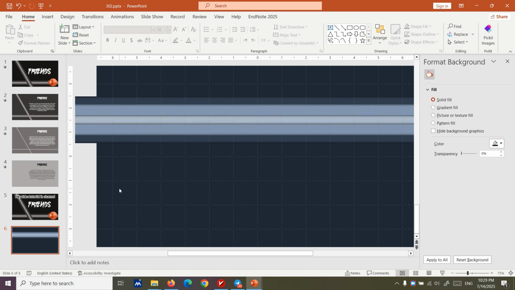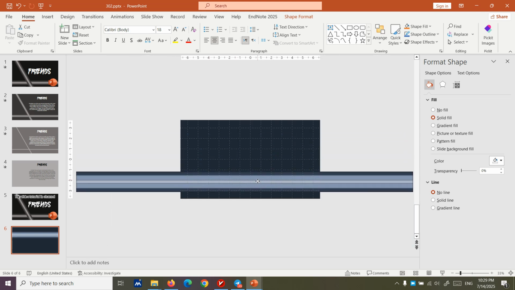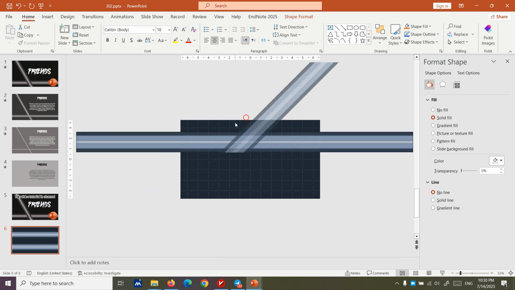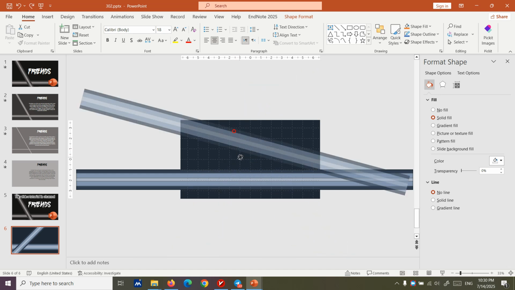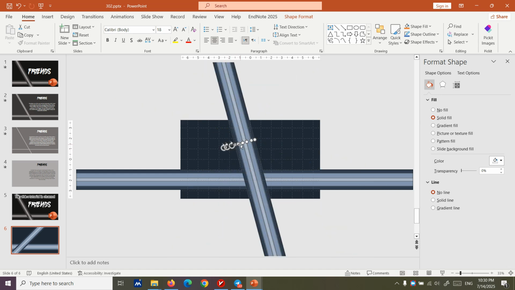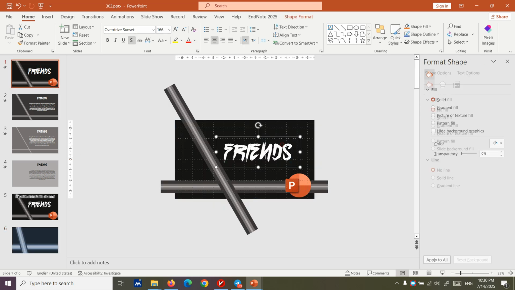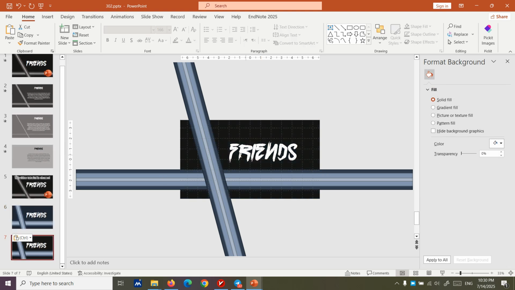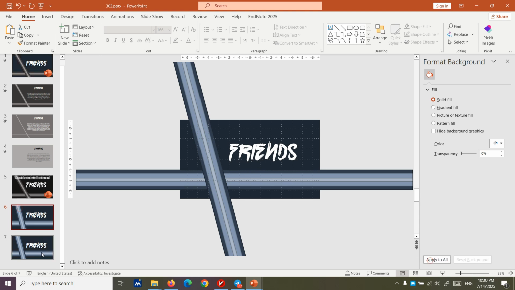Okay, now we select all of them and paste them in the place they should be, and then by holding Ctrl, create a copy of them and then rotate it to the angle we want. It's good. Now we just simply paste the text. Now copy that here. We apply the background to all.